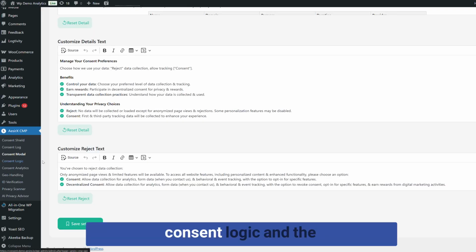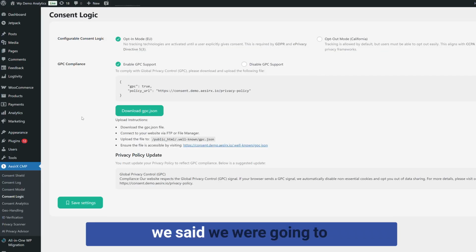Next, we go to the consent logic, and the consent logic is where we said that we were going to run it in opt-in mode, like the European Union, or in opt-out mode, like California. We can also enable global privacy control, which is a good idea because if the consumer has a GPC plugin installed in a Chrome browser, or they are running a browser that natively supports GPC, global privacy control, it will actually read it and take it as a rejection automatically without the consumer having to do anything else, and that is a legal requirement, for instance, in California.